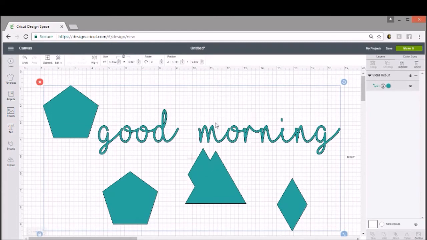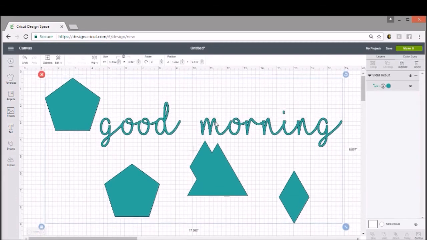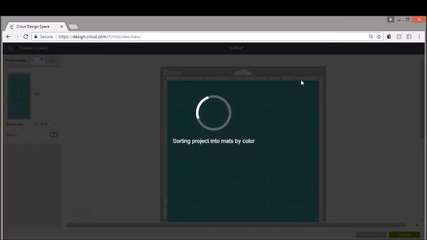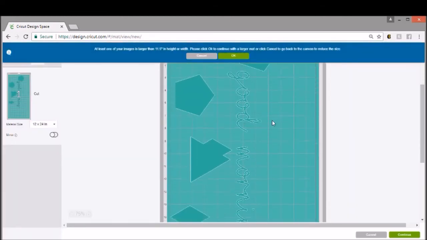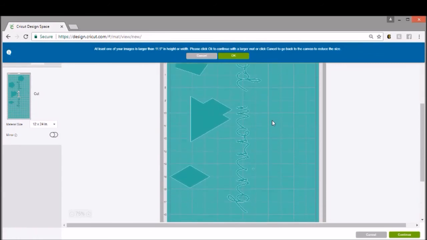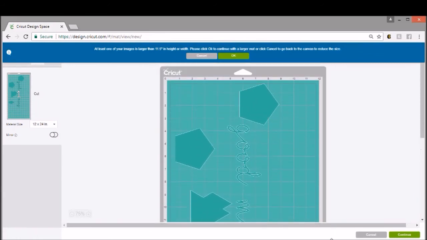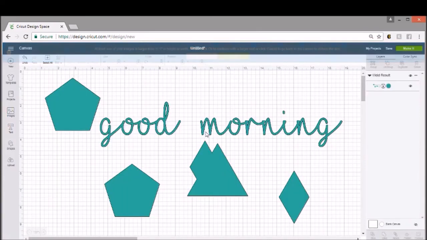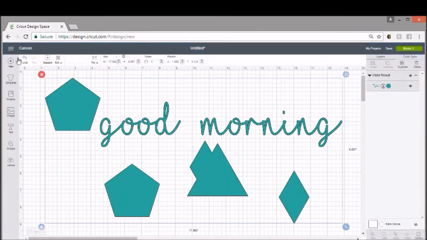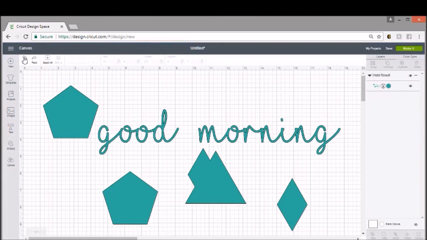Once you get the hang of what each item means, you're going to have a lot easier time trying to make your projects exactly the way you see them on your mat. Because now when we go to make it, it's going to be all on one mat, just the way we have it on the screen. But again, remember, you cannot unweld. So if you want to do that, don't save your project and just click undo.